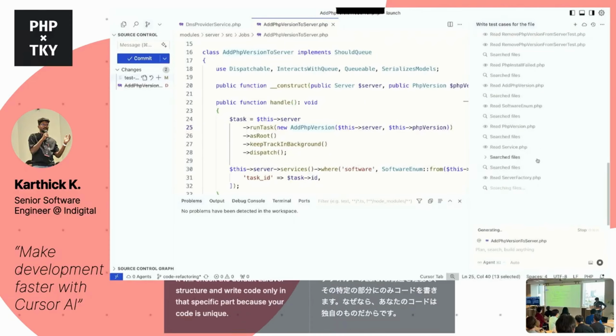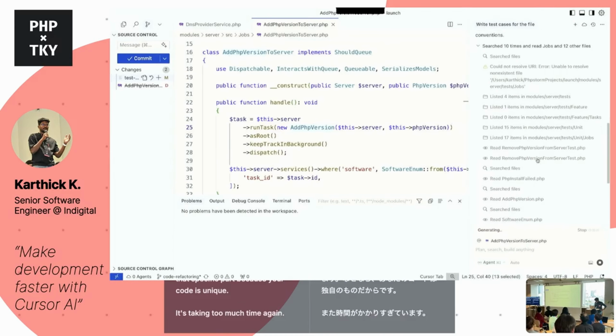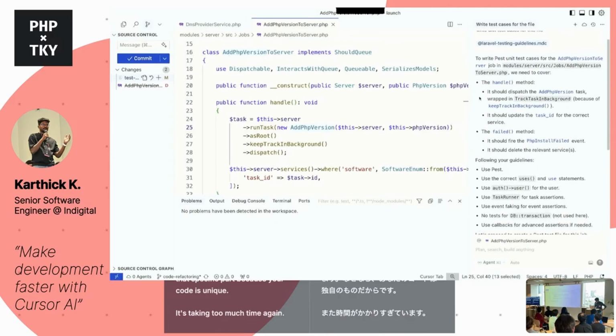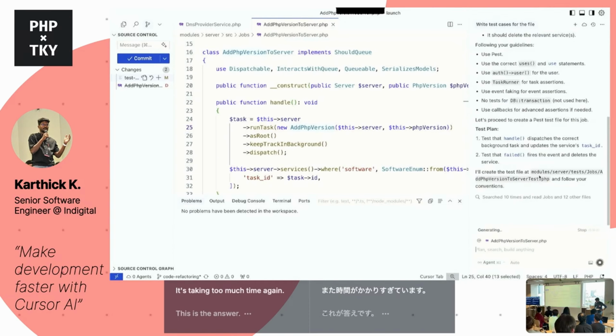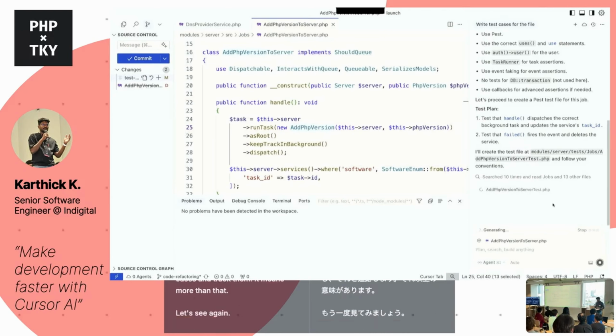Again, it is taking too much time. I don't know why, but this is the answer, this is what it will run, test cases. It will track the status. It went more than that. Let's see again. Oh, okay. It started to write.